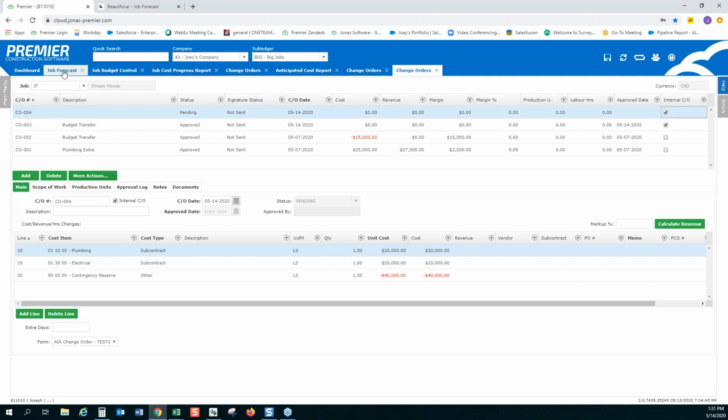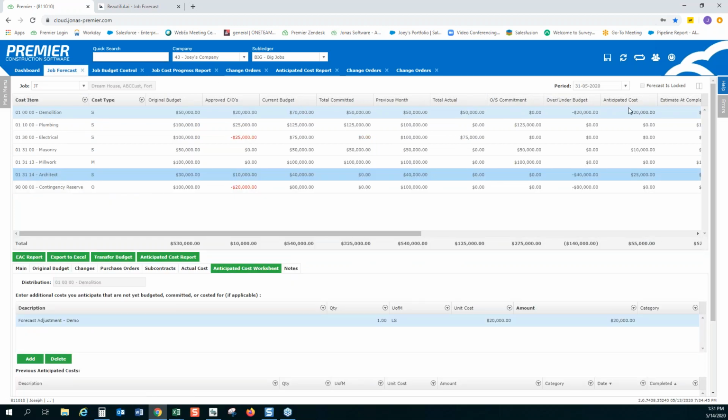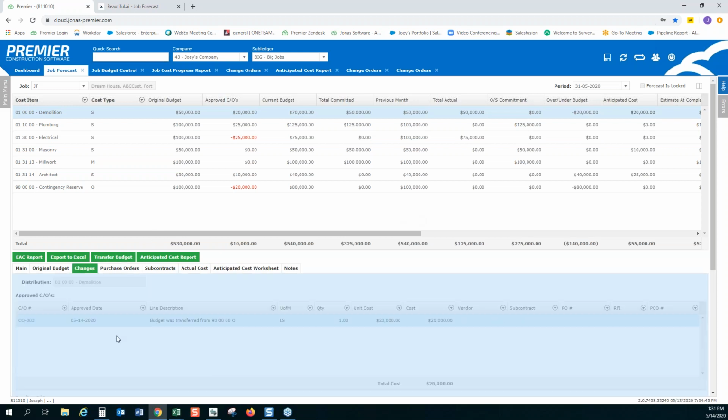Okay, so that's kind of the second use of the job forecast screen, is managing your budget, right? And so even as you can see when you come down here, how everything updates in real time, that internal change order will show up there so you can see all of the adjustments that happen to the line.